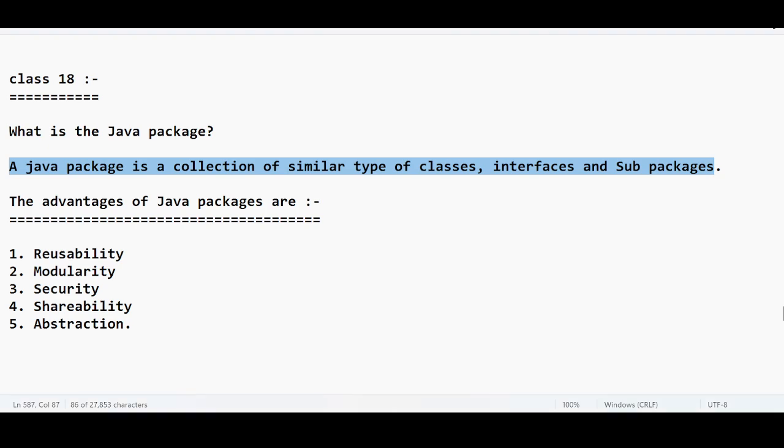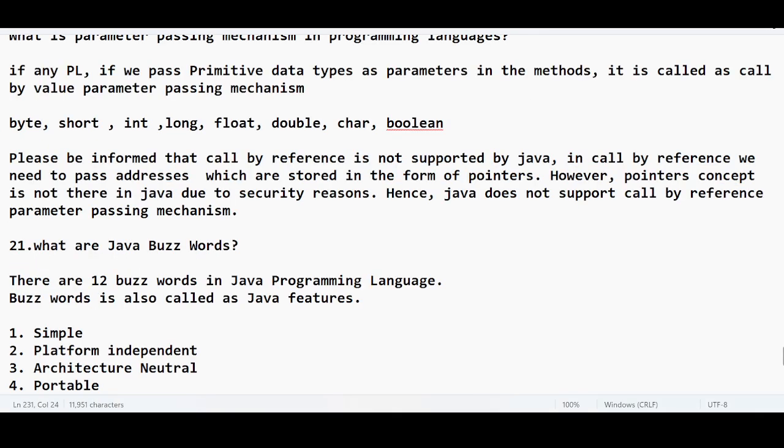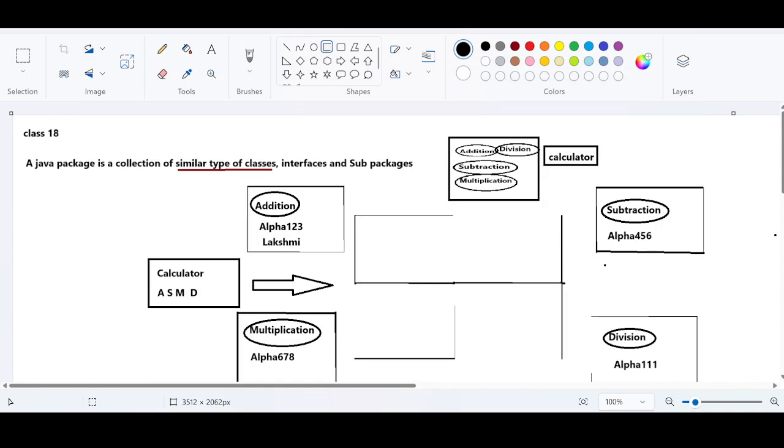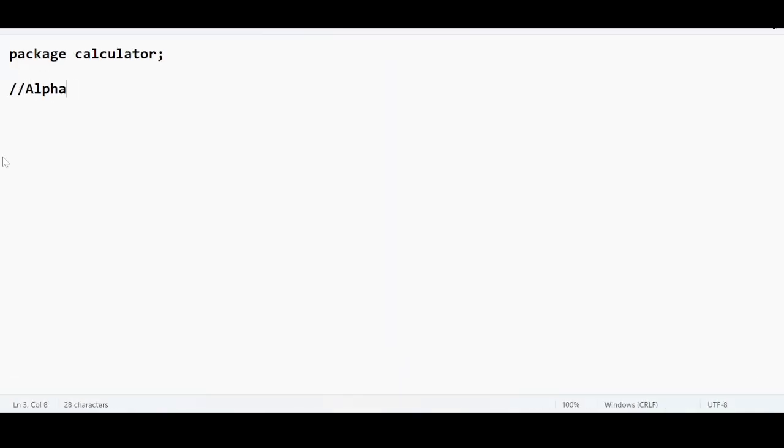How are we supposed to do this? Let us say that Lakshmi is working on this task. Since Lakshmi works based upon the expectations given by the team leader, who said to place it in the package called calculator, the package has been created. Then Lakshmi is going to specify a story number in a single line comment. So what is the story number? Alpha 123.